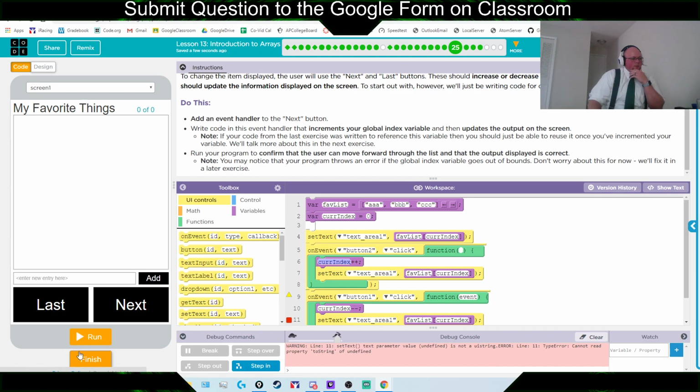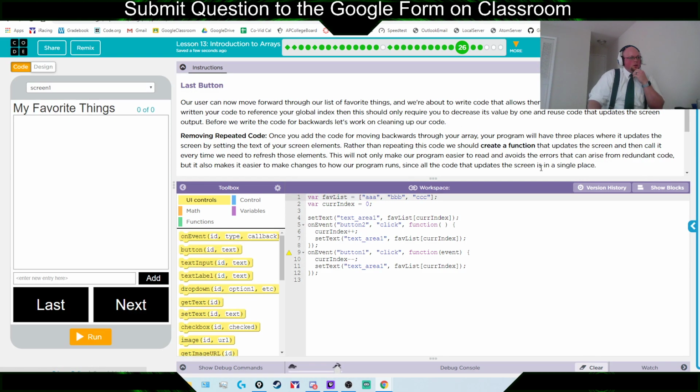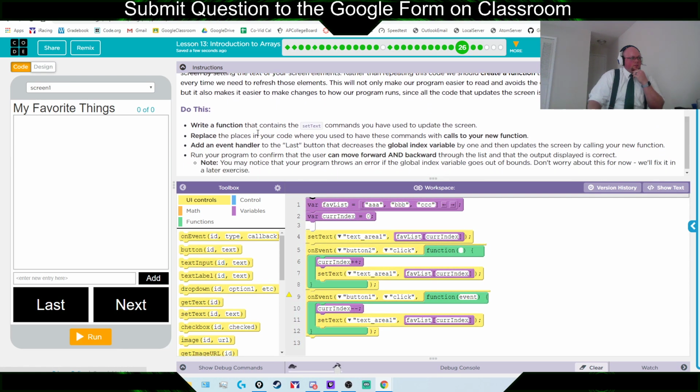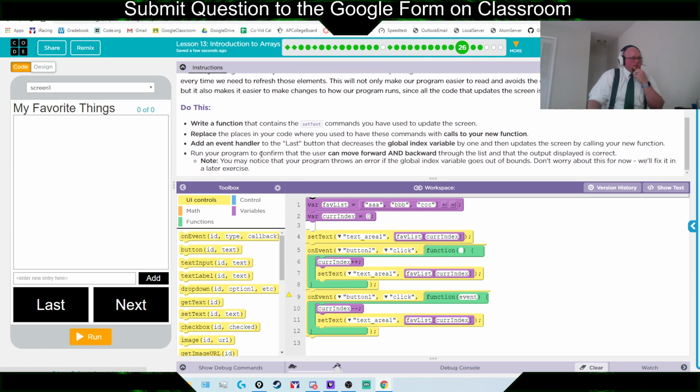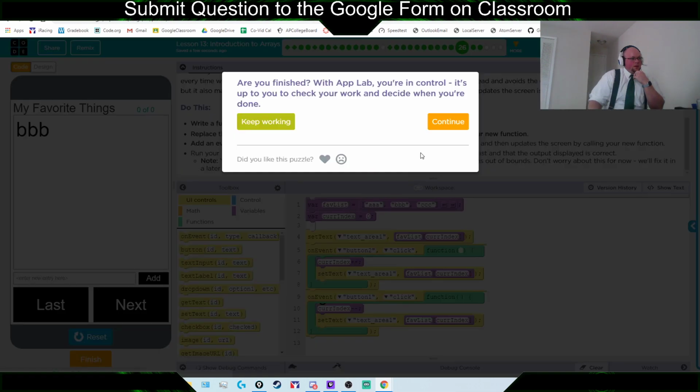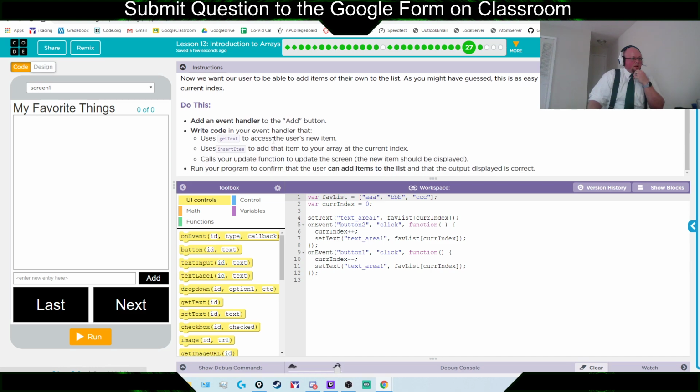Next one is where we fix that. So we have write a function, set text, place code, add event handler, the last button, move forward and back. That's the same thing. I did both the forward and back on the same one. This should still work.